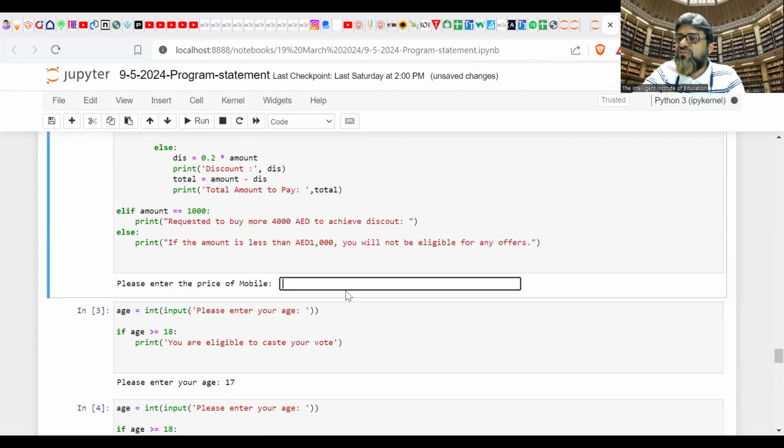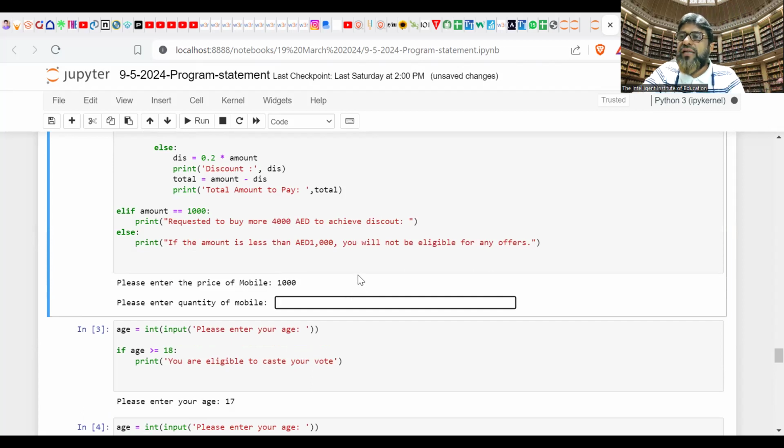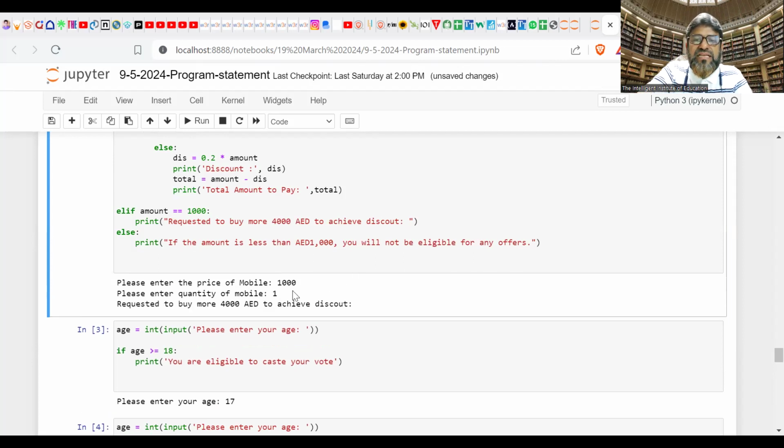Please enter the price of mobile. Fine. Now I'm going to enter the mobile price is 1,000 dirham. Execute this. Now asking how many quantity you want to buy. So now my quantity is only one. Okay. See, what is the concept? The answer we got here: requested to buy 4,000 dirham more to achieve your discount. It means that you have to spend 4,000 dirham more to avail the offer.